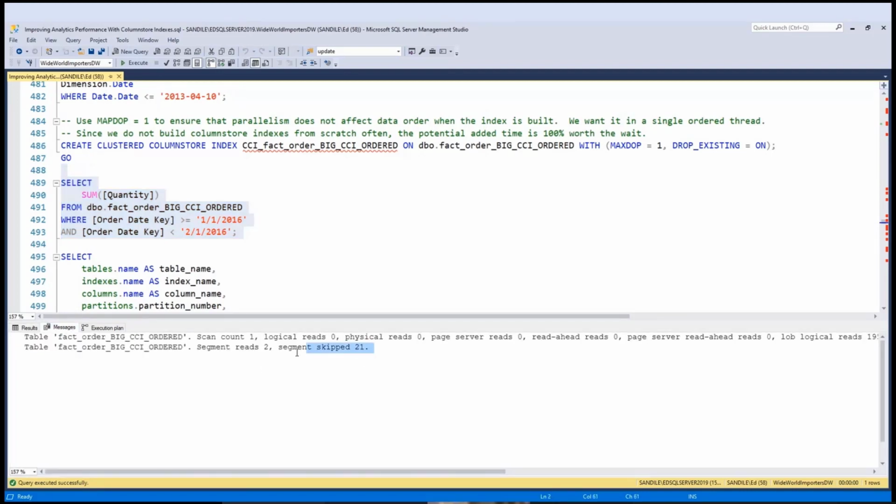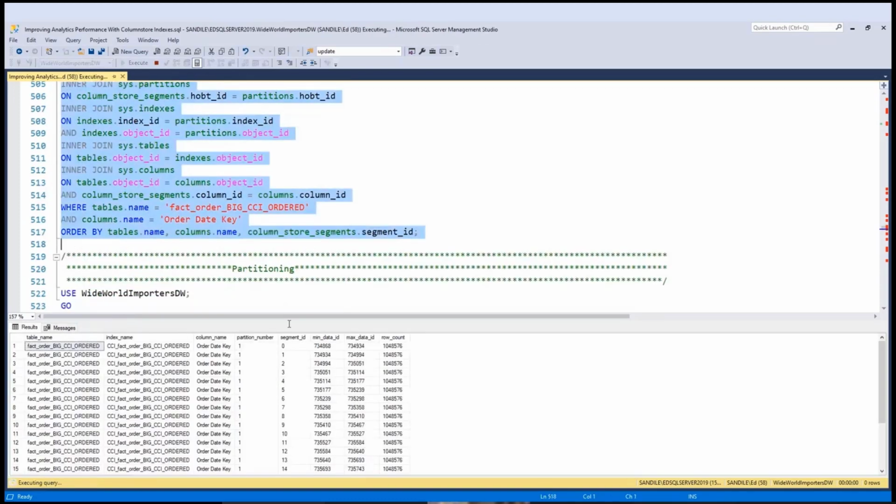I look over here now and I see segments read 2, segments skipped 21. And so I skipped most of the segments in the table because I didn't need to read them. Now that the data is ordered, I can look at my metadata, and my metadata tells me that these min and max data IDs now slowly go up. And so if I want a specific date or a small date range, I only need a small number of row groups and the rest can be skipped. If I only want a date from here, for example, I only have to read a couple of row groups and ignore all the rest.